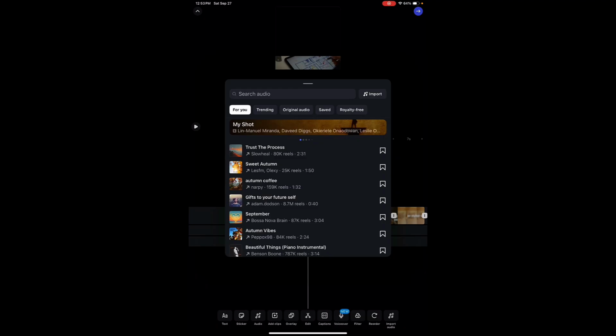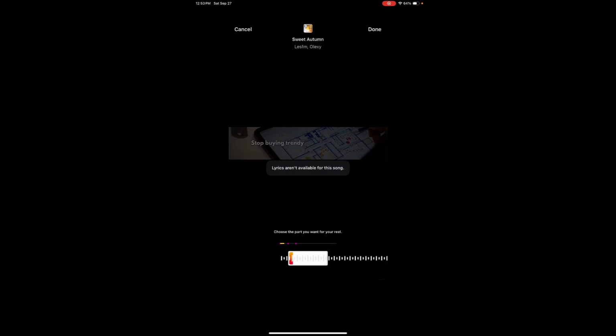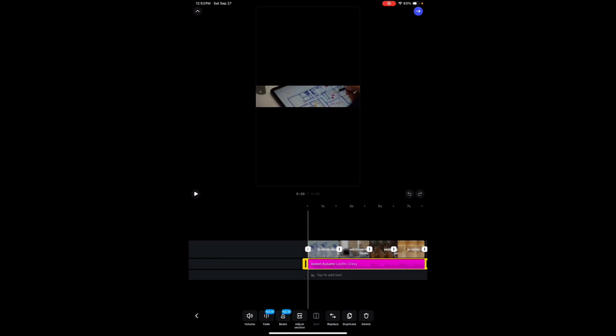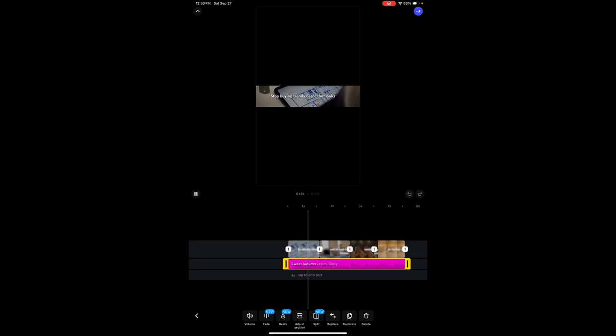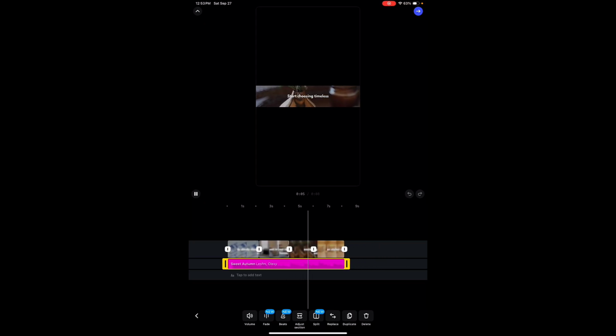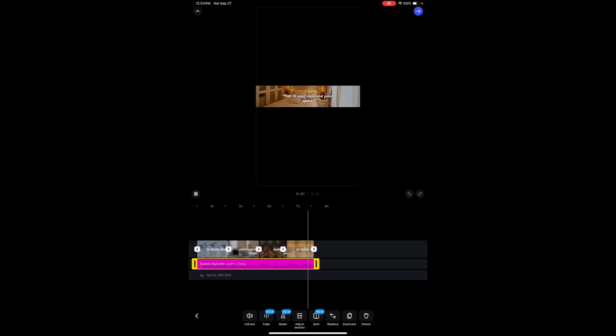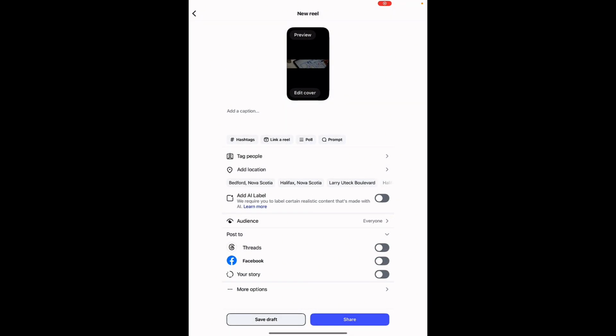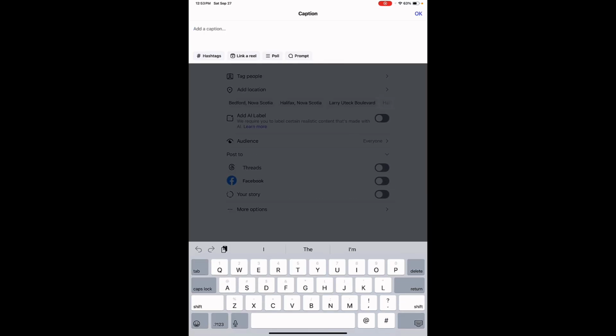Okay, so now all we have to do is add on a trending audio. So all I'm going to do is click on audio in the bottom menu of options, pick something. Let's do Sweet Autumn. Hit that. Click done. Now let's play it through, see what we think. Perfect. And then we're going to hit the button in the top right. This is where we would add our caption.